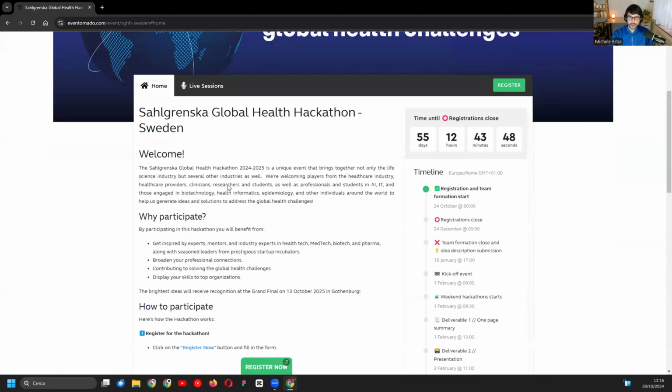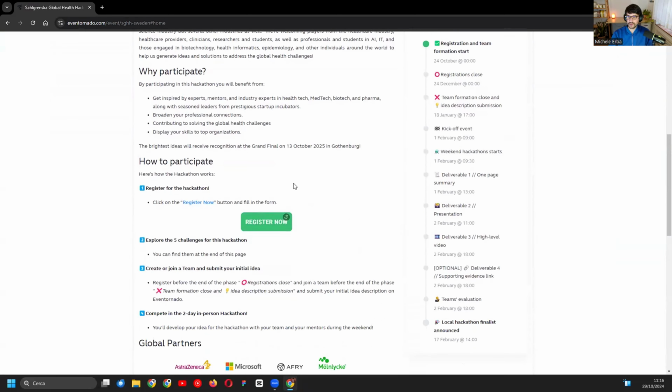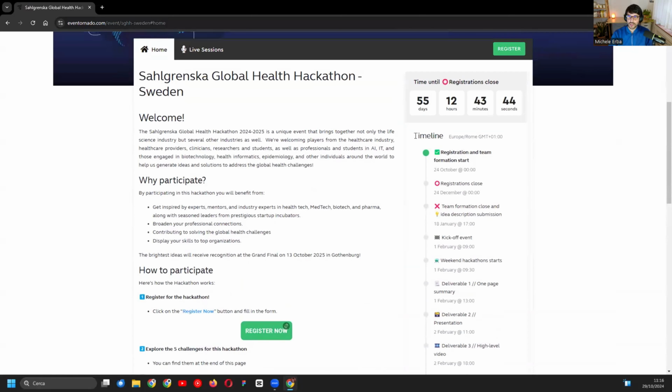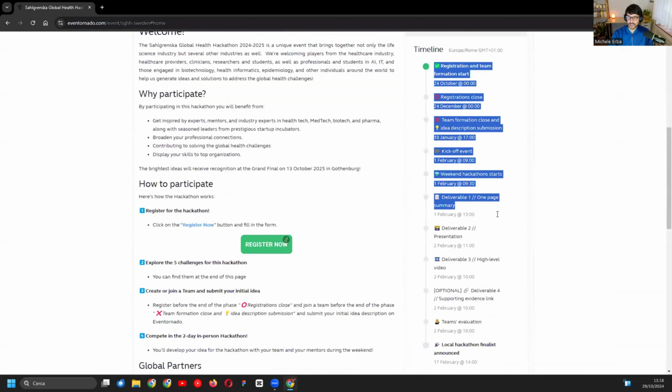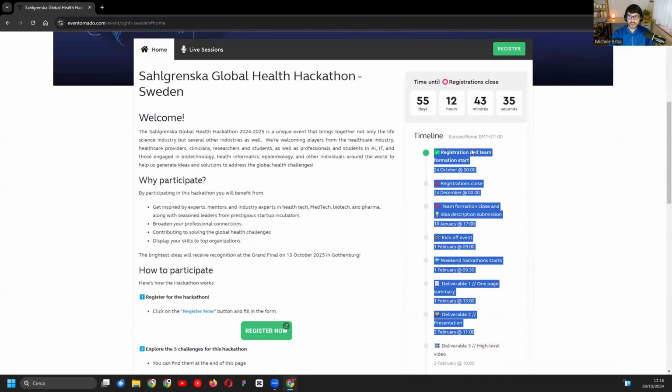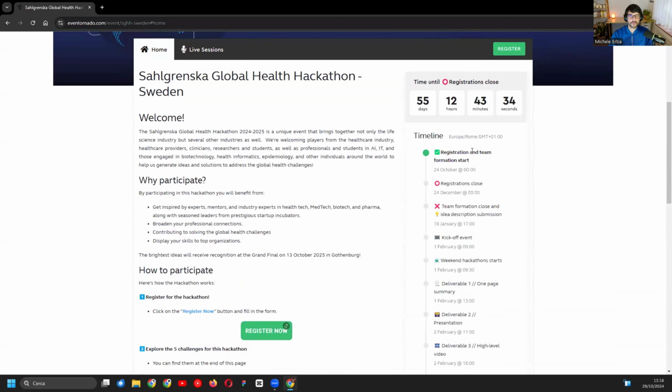We have a home tab where you can explore the general information about the hackathon. On the right here, you have the timeline. So you are updated on all the phases of this hackathon here. This timeline is always going to be in the time zone of your IP, of your computer. So you're going to see always your local time here.